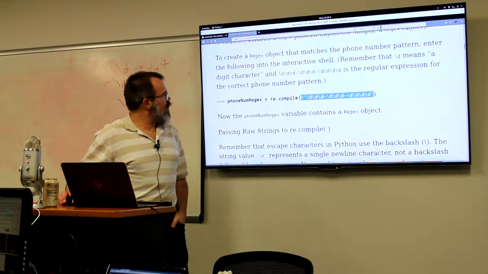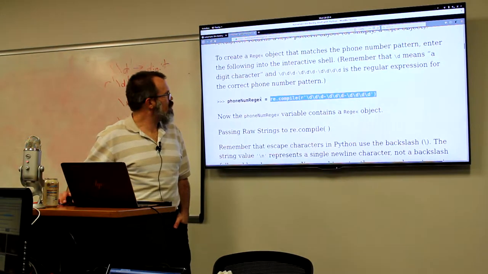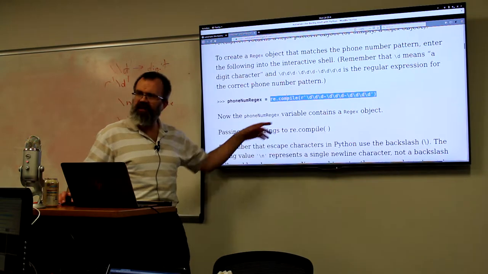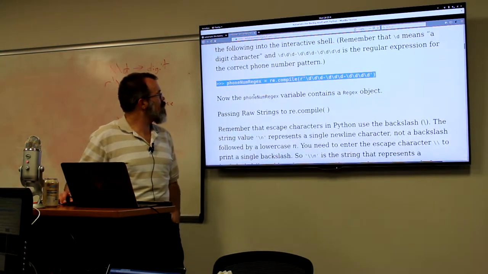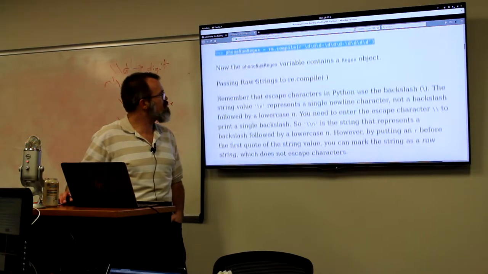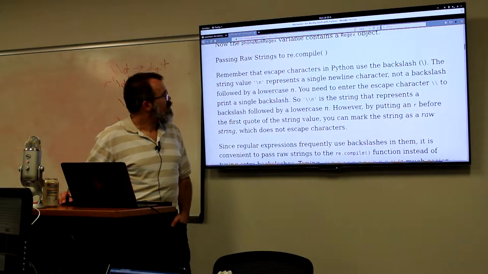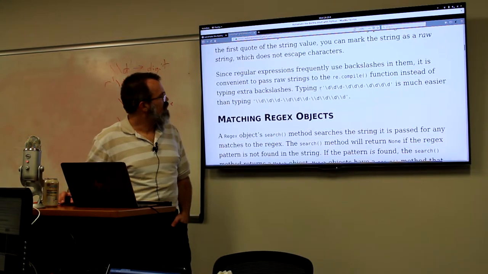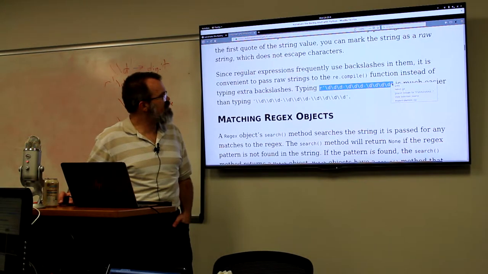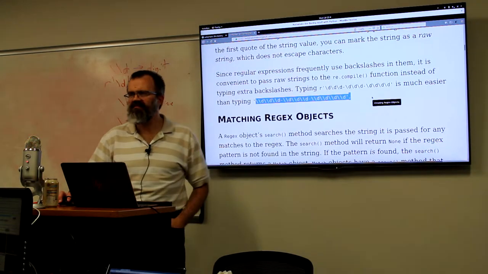So now that we've covered that, here's our pattern string. We compile it. It creates a regex object, which is stored into num regex. Okay, this is all of that fancy stuff we just talked about with the backslash backslash, so I'll skip that. And this is where they basically say that this is much easier than typing this. Okay.